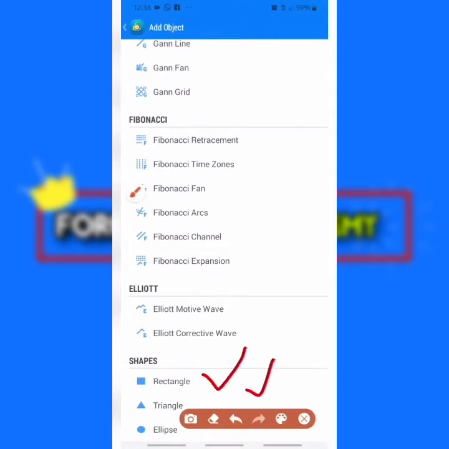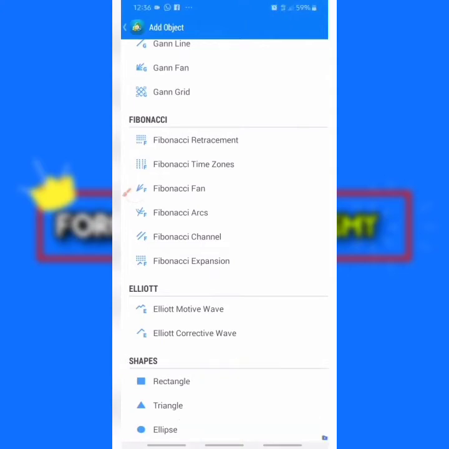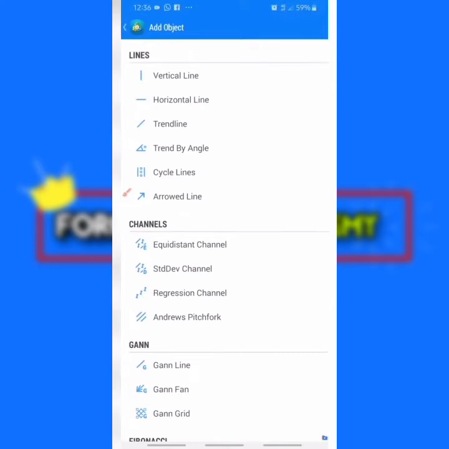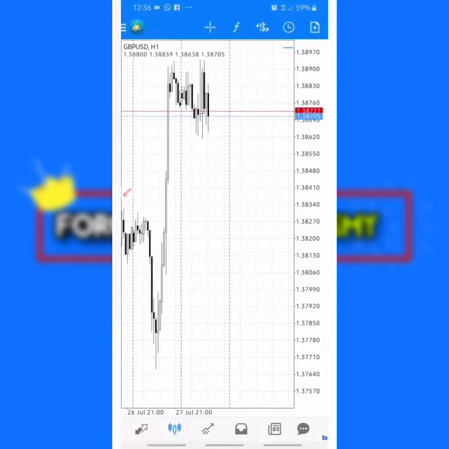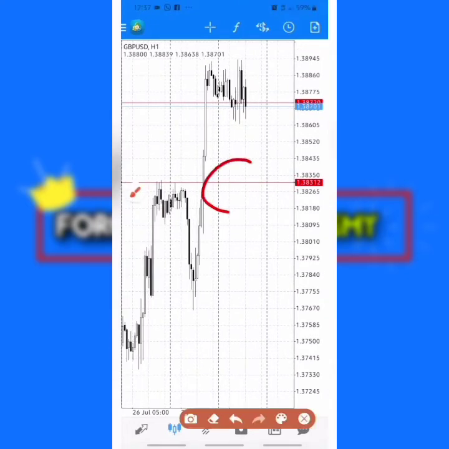rectangles, triangles, ellipse. Okay, so let's say you want to map out a zone on your chart, like a support and resistance zone. All you have to do is click on the rectangle like I did, and look at what happens. It now gives you the rectangle tool that you can just drop anywhere on your chart. Okay, so I've dropped the rectangle tool there.